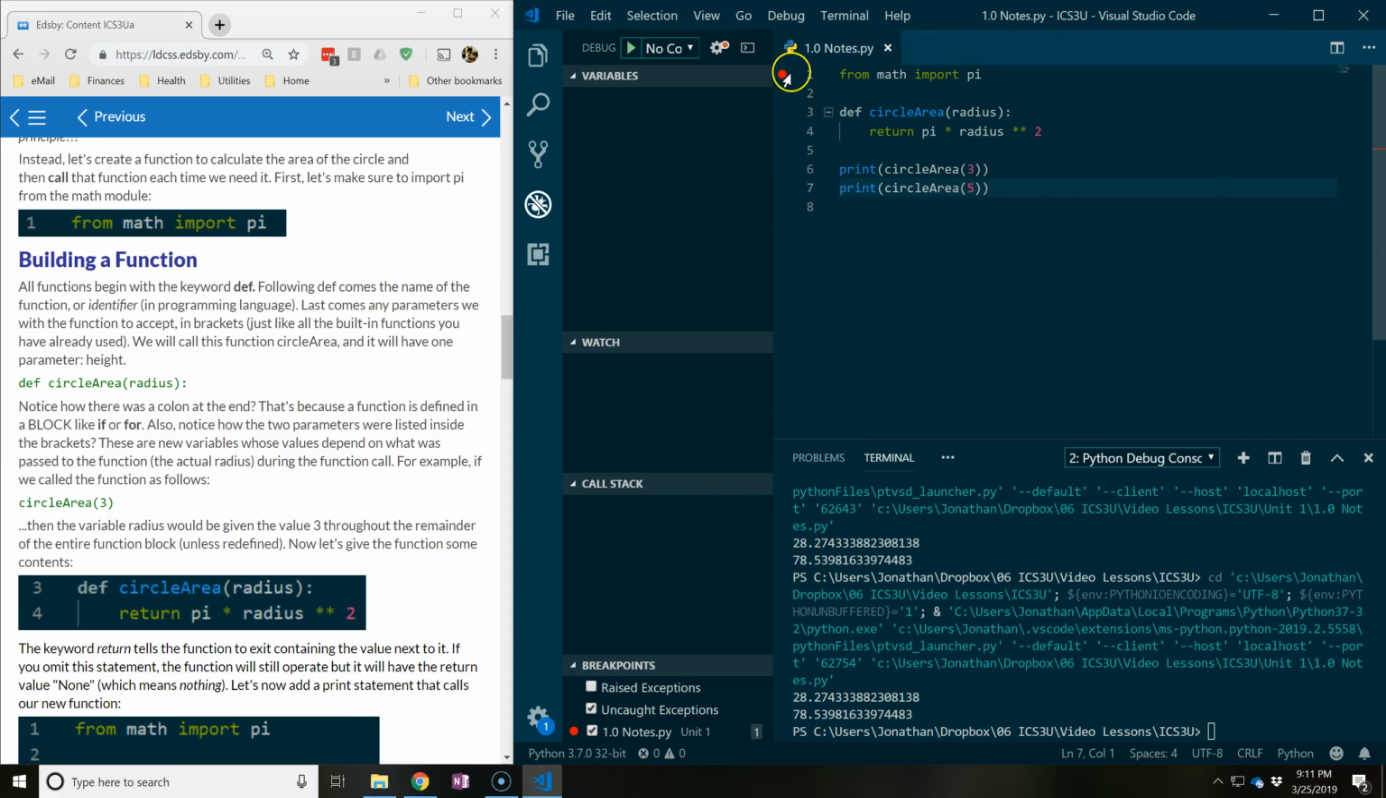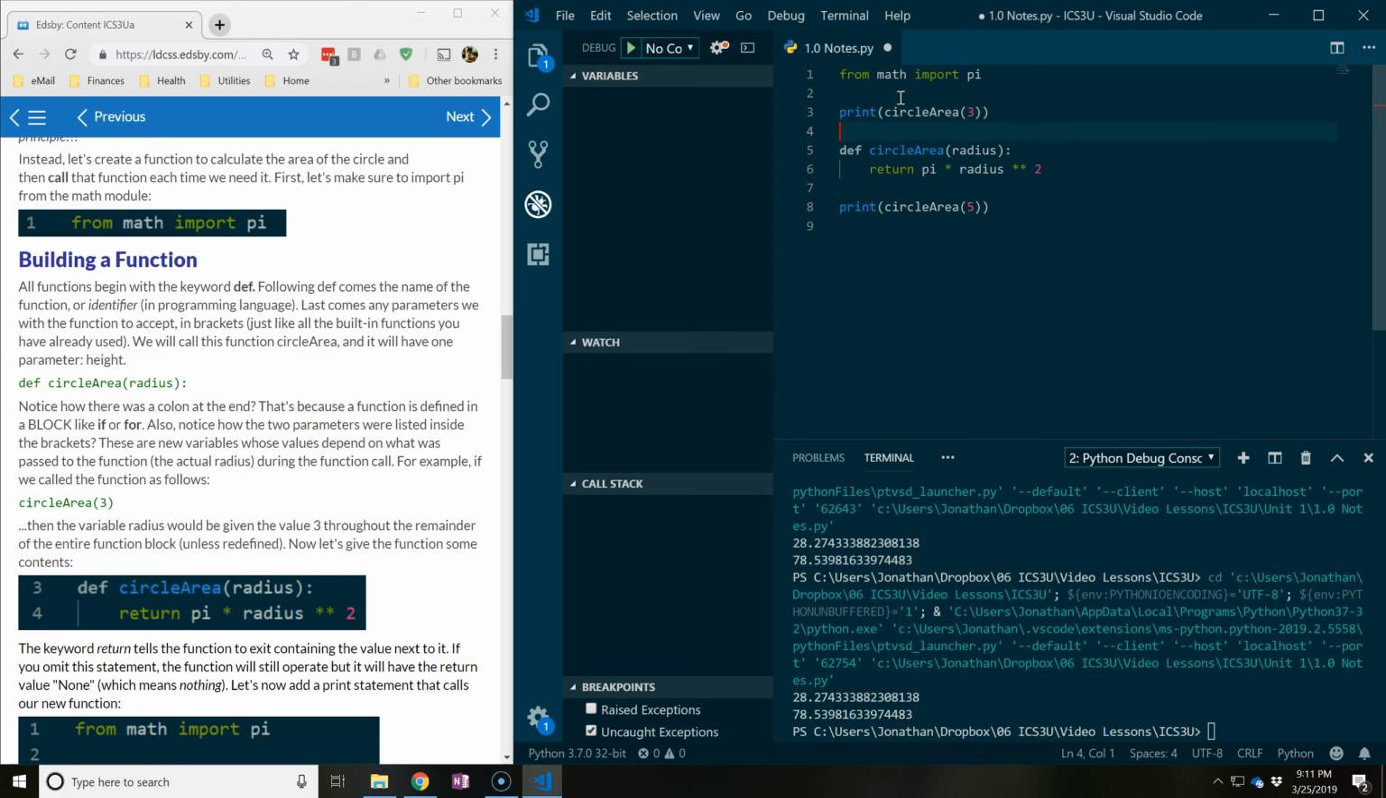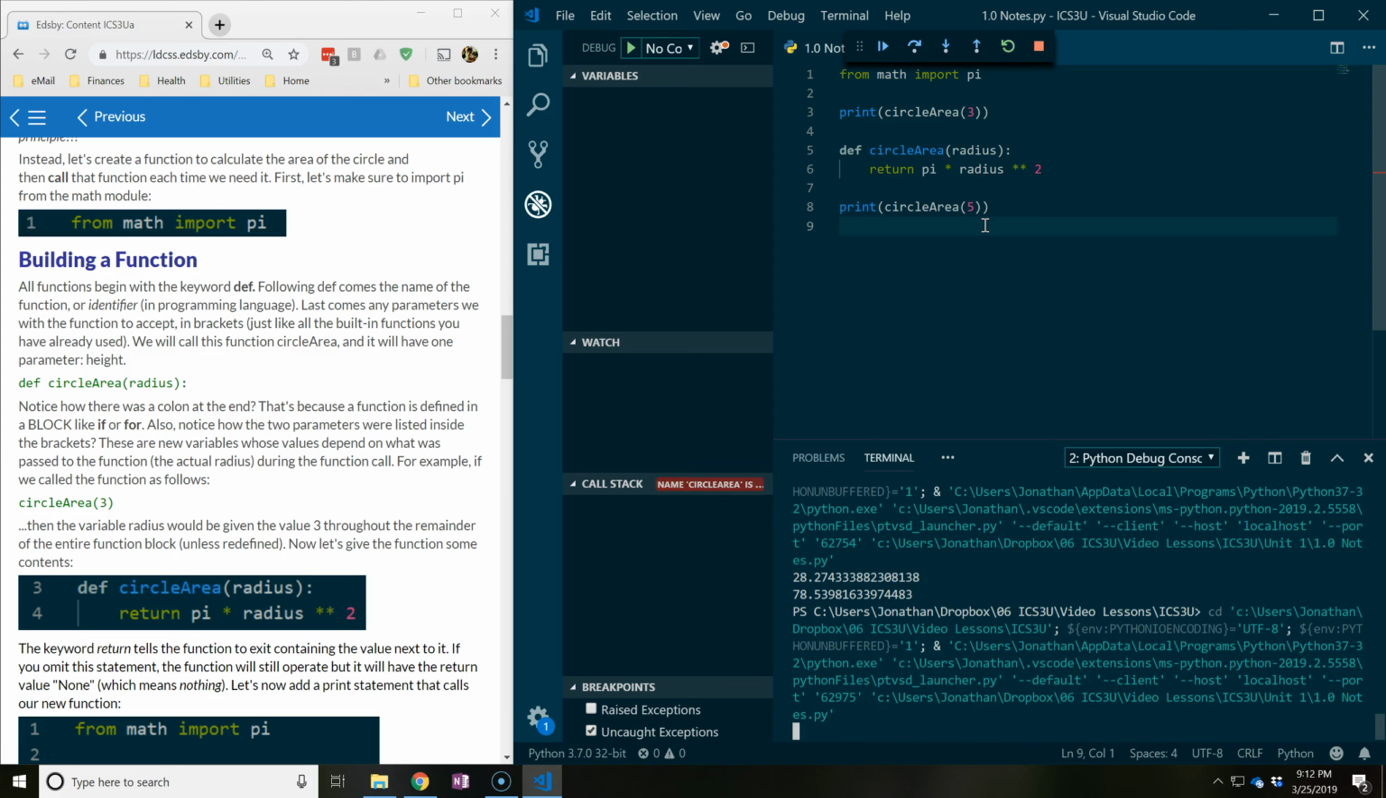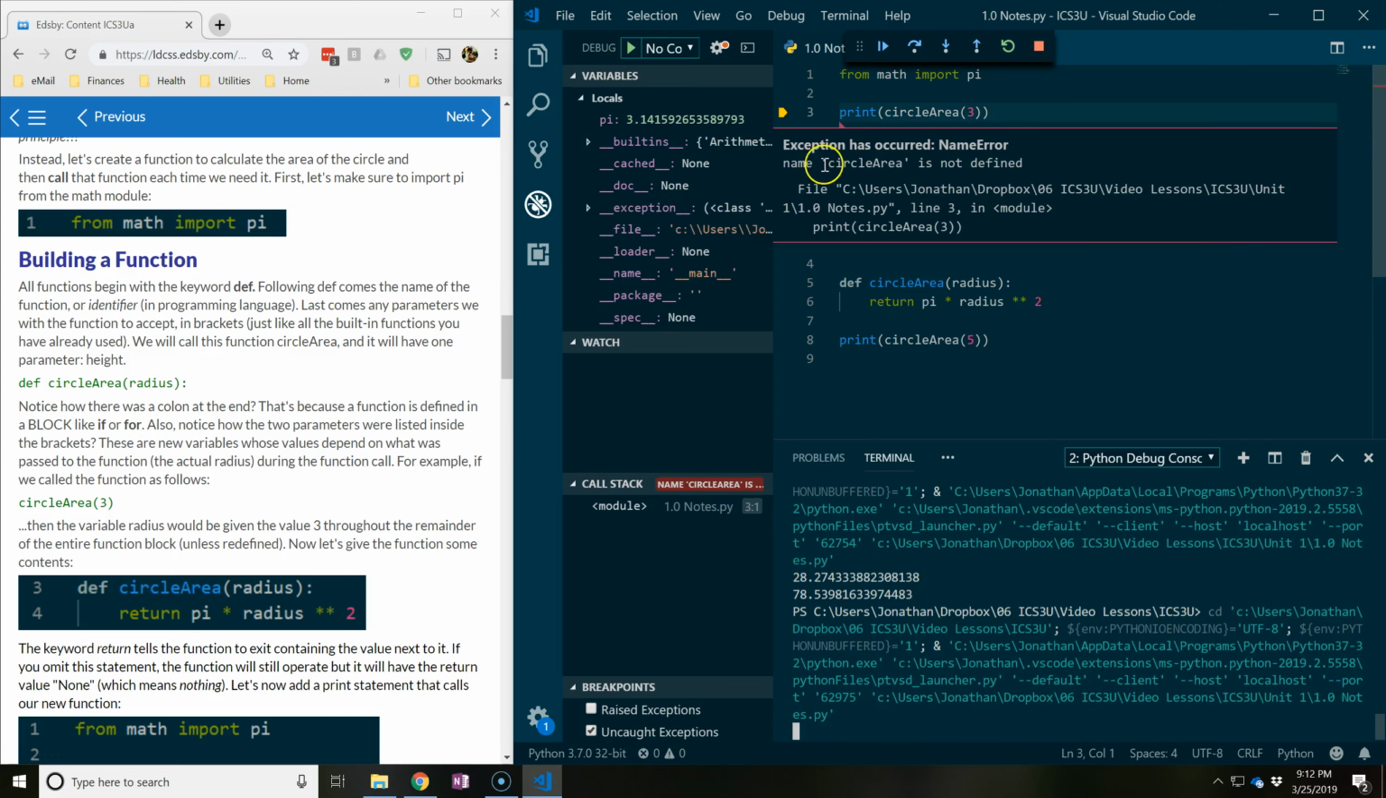So let's remove this breakpoint for a second. I want to show you one other thing here. If we were to cut this line 6 and paste it in front of the function definition, so that it's going to call circle area in a place in the code before we've defined circle area, then you'll see that we should get an error. Predict what we're going to see here. So here you go, name error, circle area is not defined.